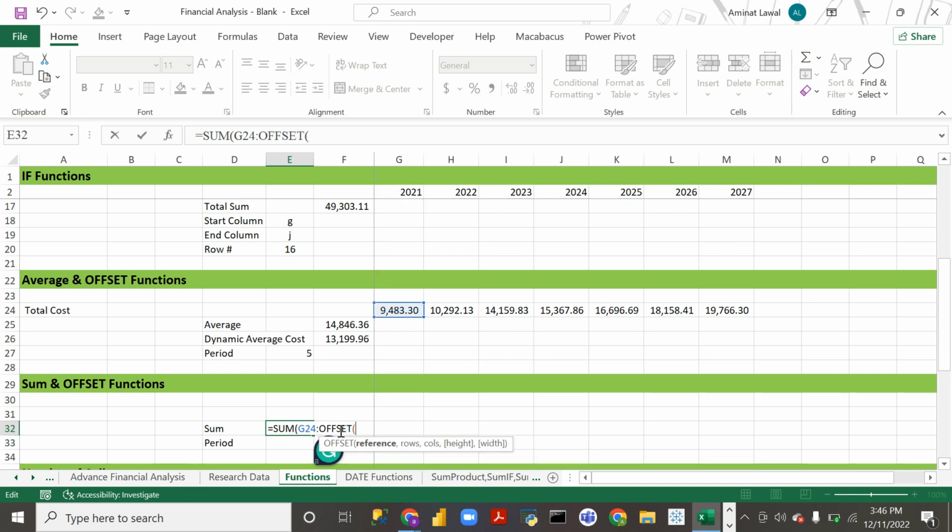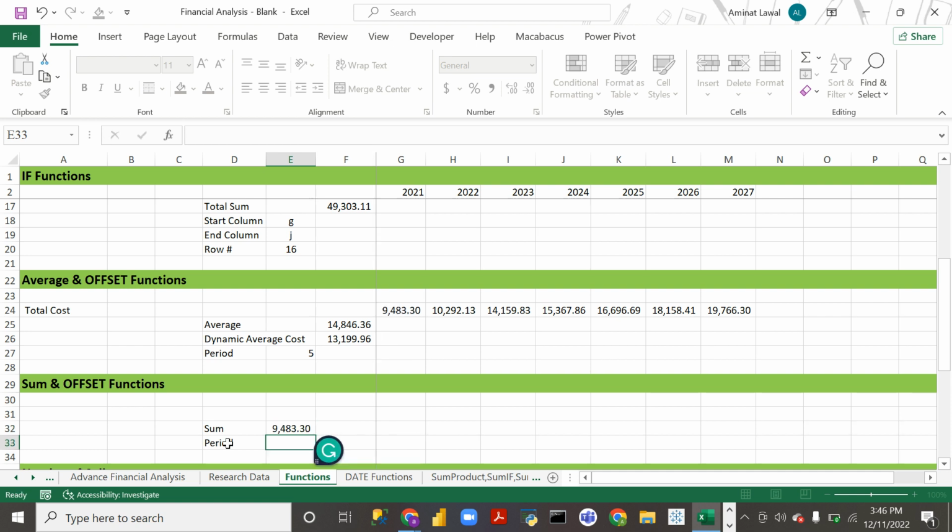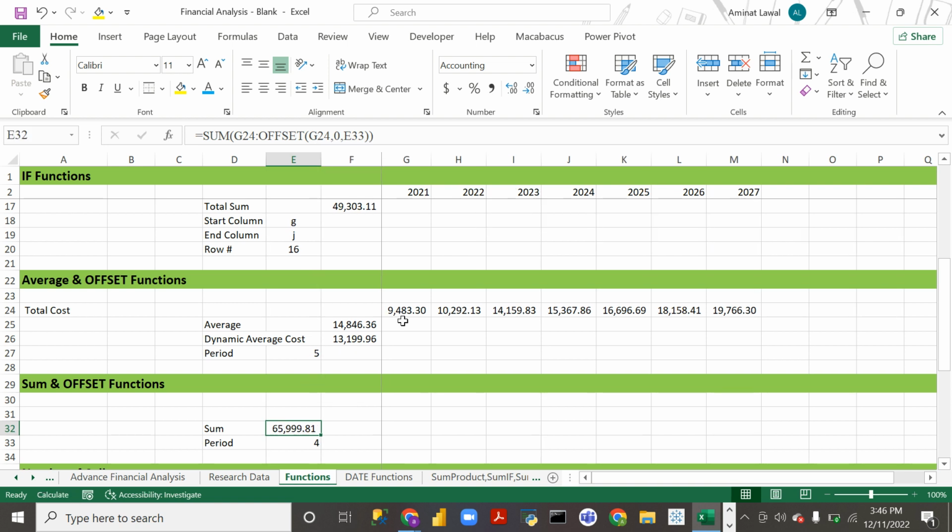Offset function. The reference cell starting from here is the same row, so you put 0. How many columns should it move forward to sum them? How many columns is defined in our period here, in this place. Then you close your offset function and your sum function. Click enter. So I want to define the period now. Let's say sum within 4 periods. Within 4 periods, right? And these are the 4 period sums.